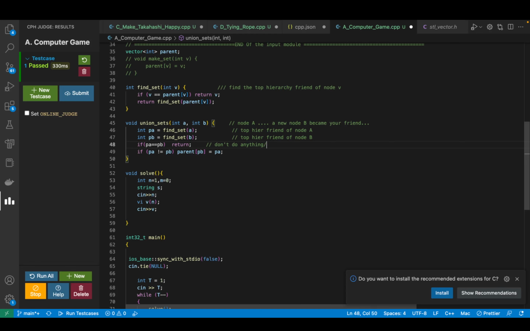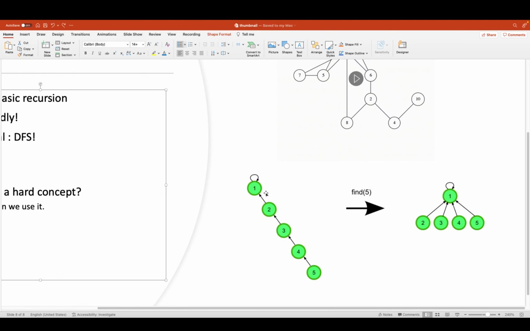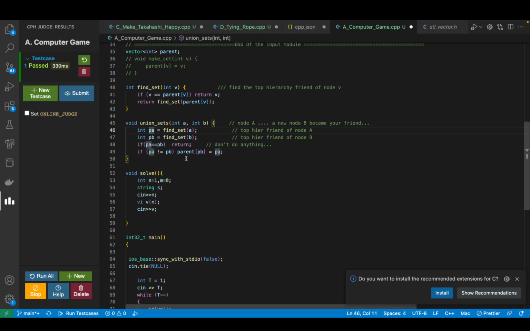But in case they're not in the same group, then PA would not be equal to PB. In this scenario, you are asking for a friend 3 and you are asking for node 8, right? You are saying let's make 8 and 3 friends. I can do that. But would I directly connect 8 with 3? No, I won't do that. What I would do is ask for the top hierarchical friend of A and the top hierarchical friend of B, called PA and PB, and then I'll make the top hierarchical friend of PB as PA.